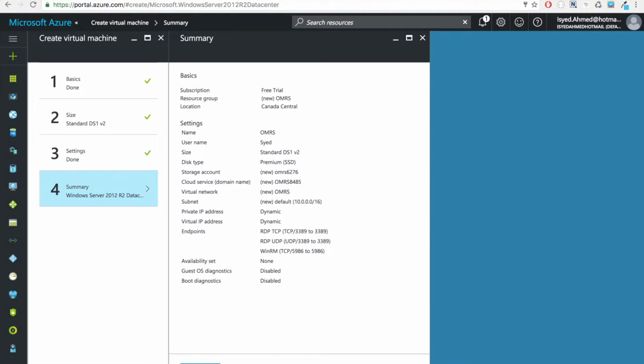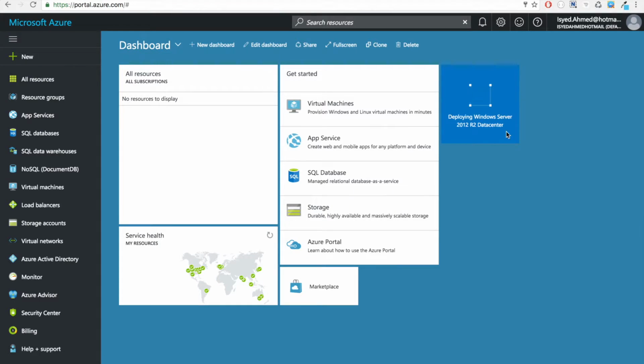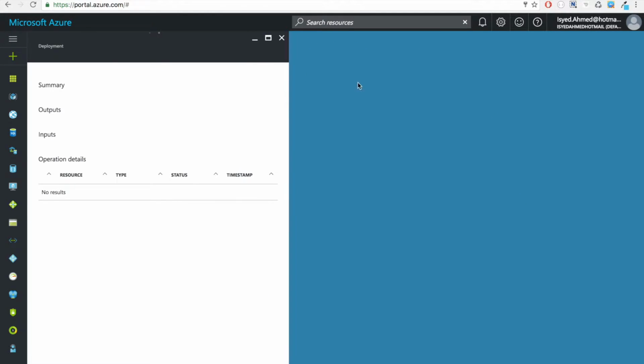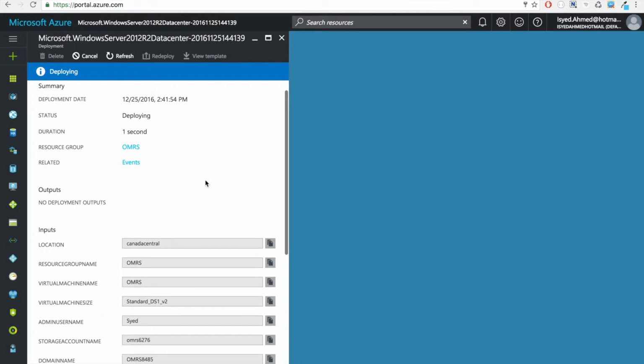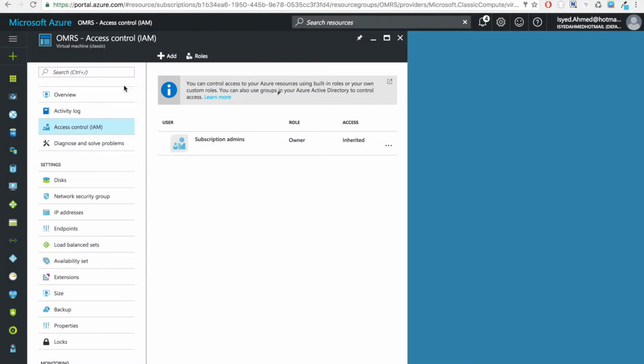And now it's going to give a quick summary of the changes that we made. And now what's going to happen is it's going to be deploying Windows Server 2012. This is going to take some time. You can wait on this screen. Once it's done, it's just going to show you this overview.